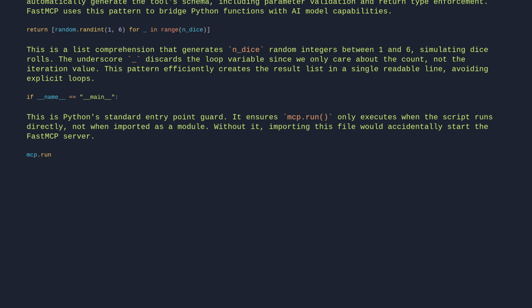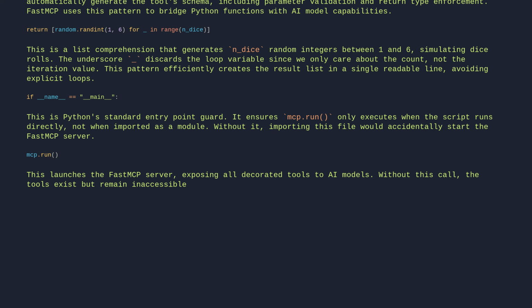mcp.run(). This launches the FastMCP server, exposing all decorated tools to AI models. Without this call, the tools exist but remain inaccessible to external systems. Standard entry point pattern for FastMCP applications.